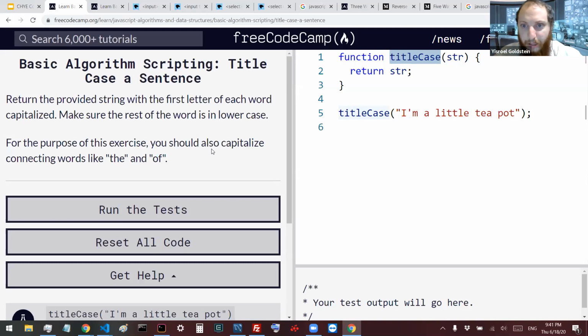Okay, so how do we make this function? Title case should be a magic function, which at the end of the day gives us back this phrase, I'm a little teapot, with an uppercase A, and an uppercase L, and an uppercase T, and an uppercase P. And how are we going to do that with coding? Let's see over here.